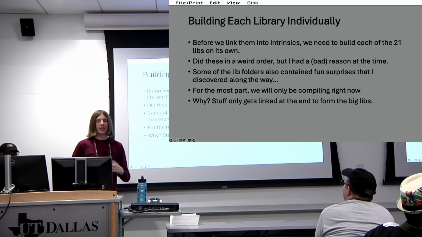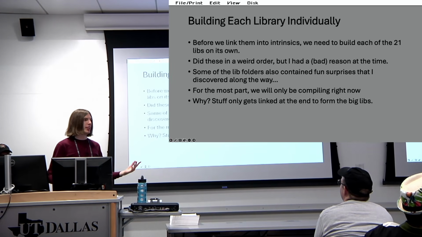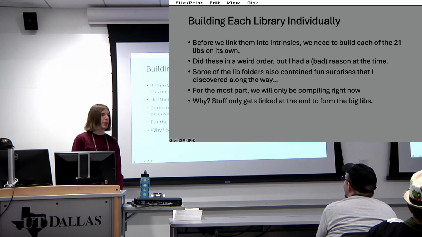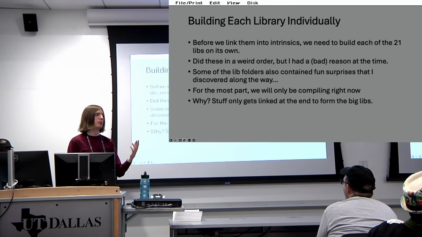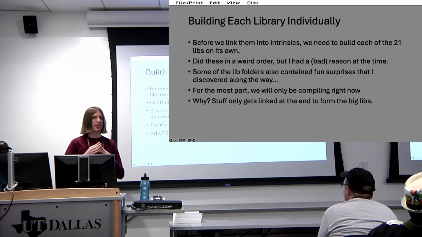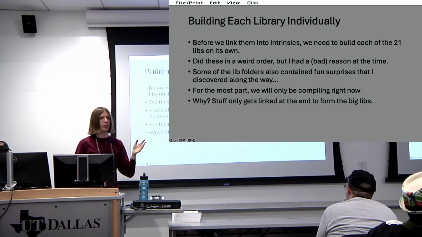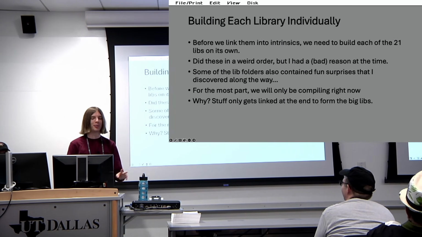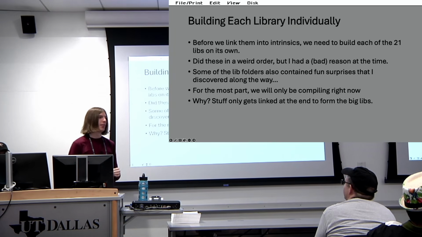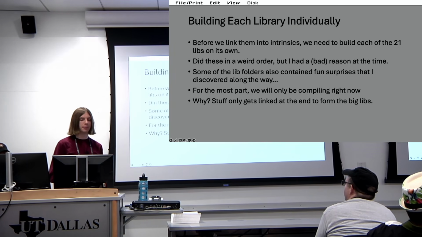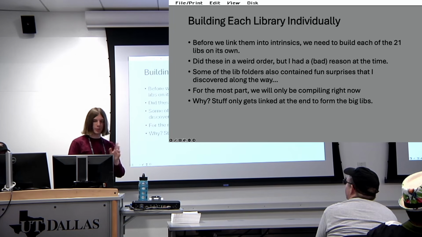And my strategy here was, before we actually link everything together to form those intrinsic libraries, let's just compile all of the library files first to get any potential pain points there out of the way first. And then we will go back and link everything together. I did these in a very weird order, but let's ignore that. That was just because I had some weird thoughts at the time that were incorrect. Some of the libraries also had little cool Easter eggs and things in them that we'll talk about along the way. And yeah, let's get into it.